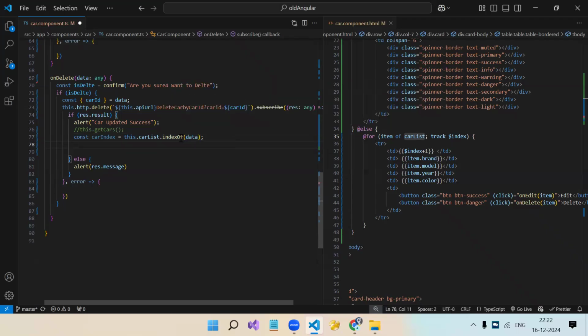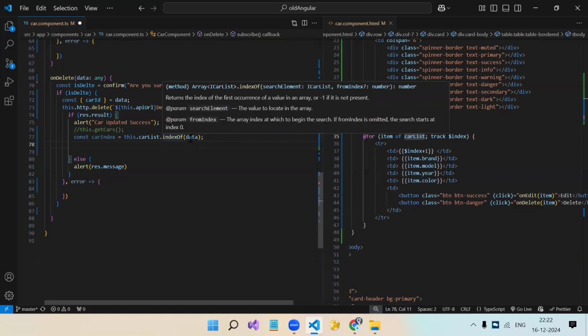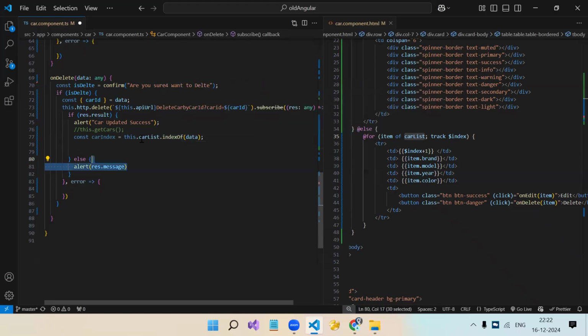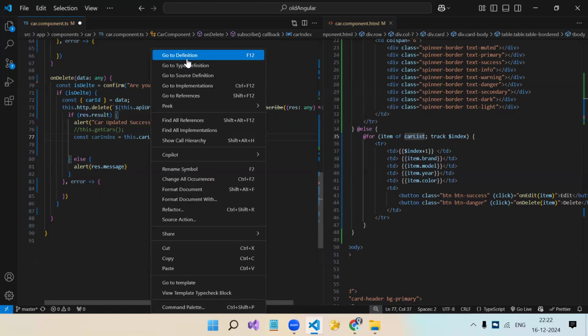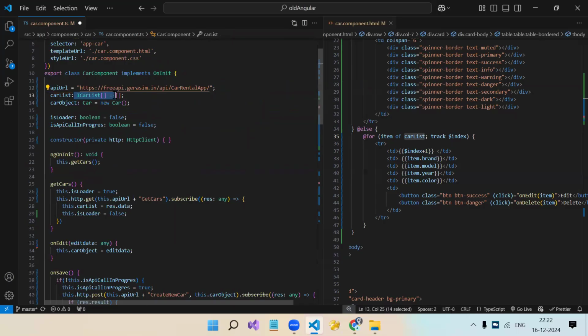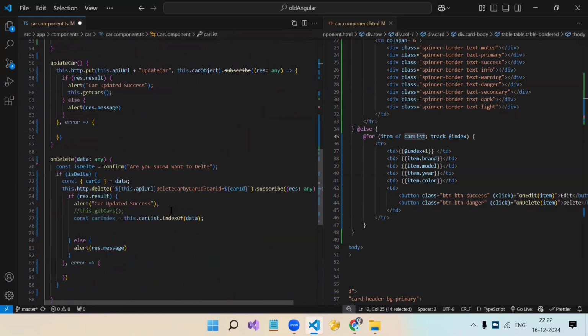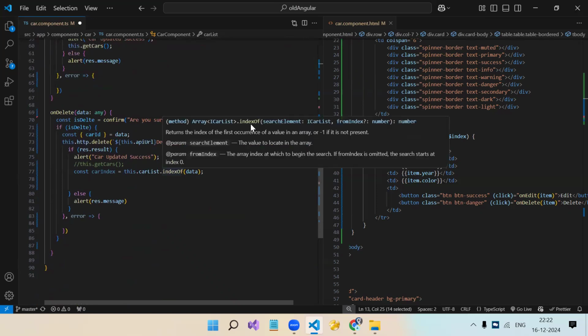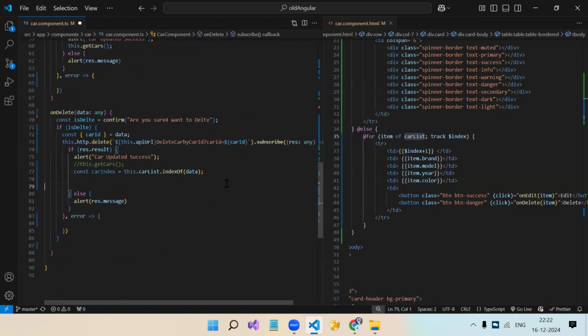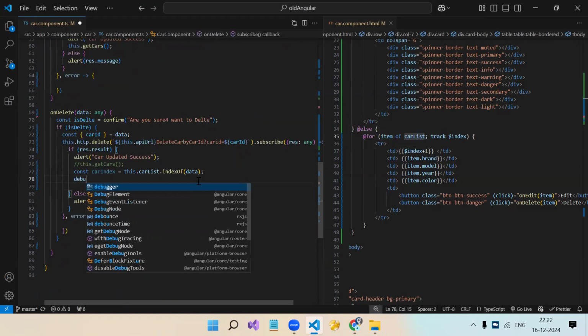Okay, understood? Why do we need to pass the complete object? See the parameter, what does it need? A complete object. See the data type of this car list. What is the data type? Array of this ICarList. Okay, remember this. That's why, if you check indexOf, what it needs is a single object of ICarList, meaning a complete object you will need. Then it will get the index. Let's try.